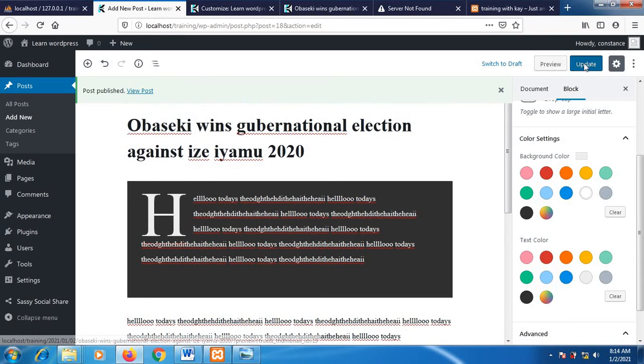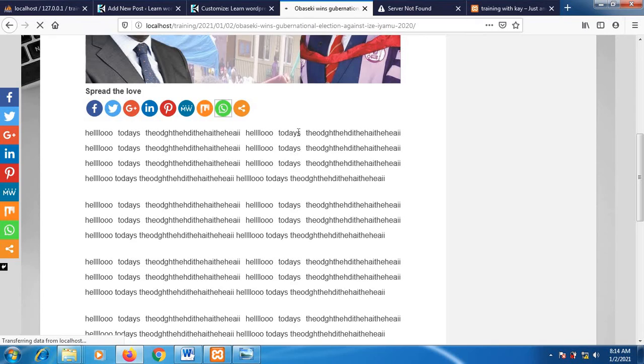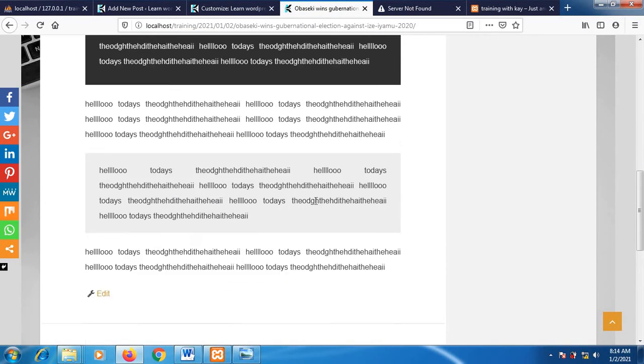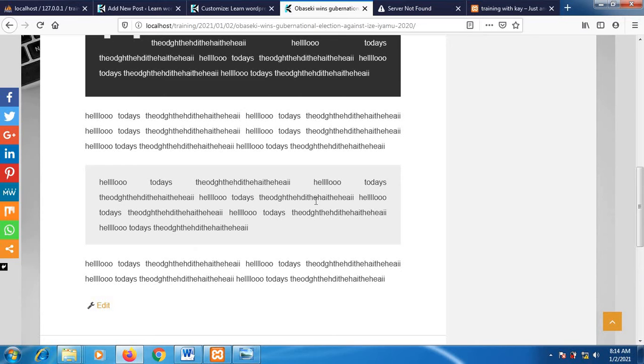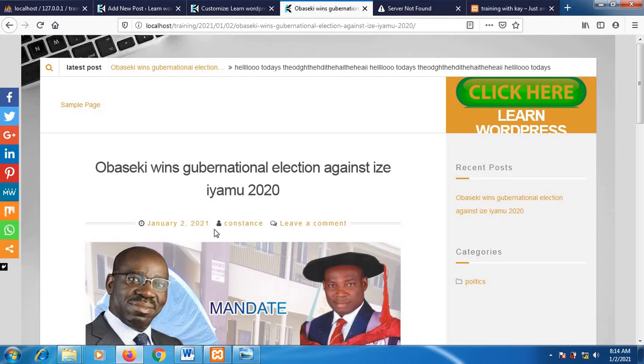When you are done, just update, come to your site and refresh and see. So can you see now? Assuming you have reasonable content you want to put, you will see how beautiful this work will look. Even with that, it's still looking more beautiful. So that's how you create posts, you create categories.